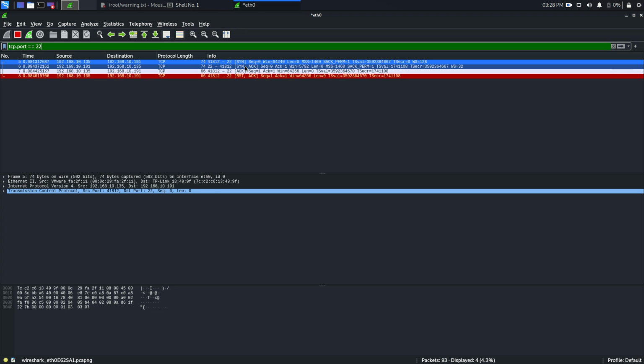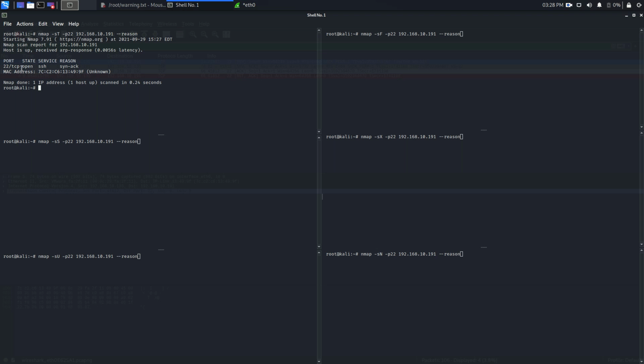So my machine, the attacker machine, will send the reset and acknowledgement flag to the target machine, to reset or terminate the connection. Fine. And if you see here, the port is open. Good. Now next thing, I'm going to make the SYN scan, and we will see the difference between the three-way handshake and the half-open connection scan.